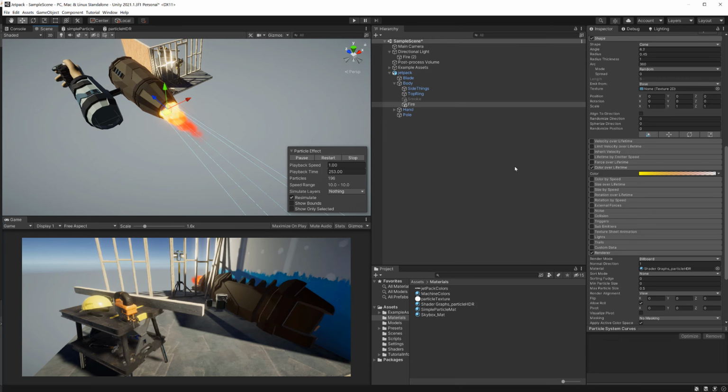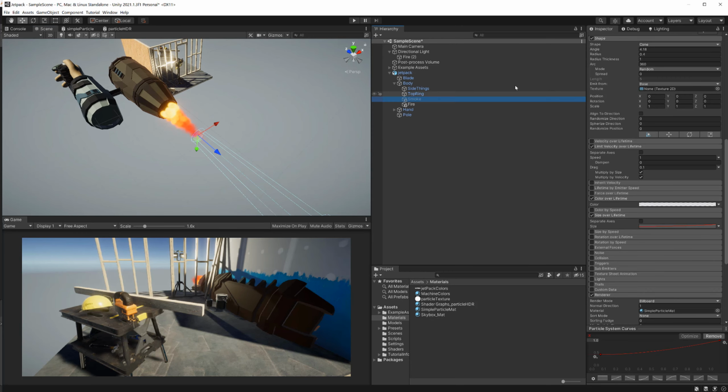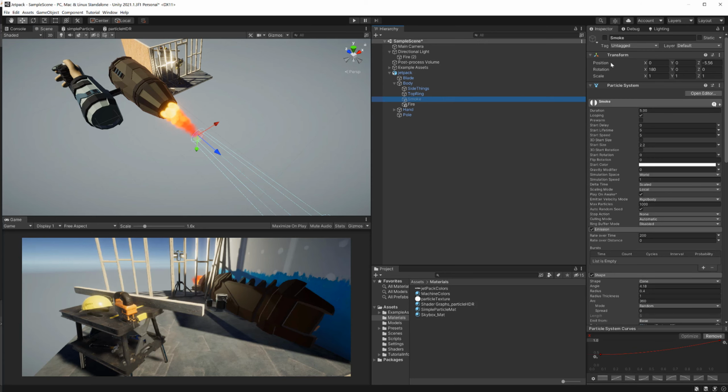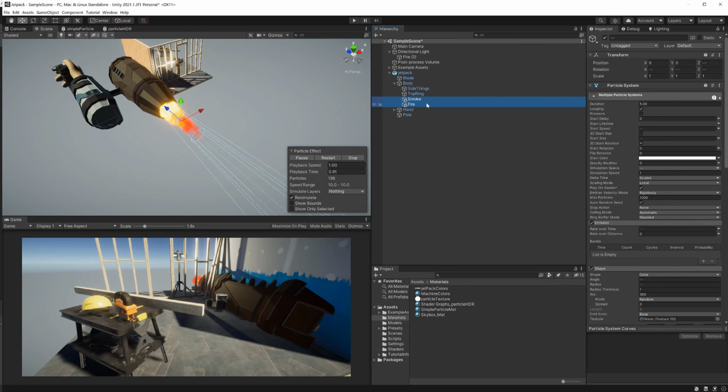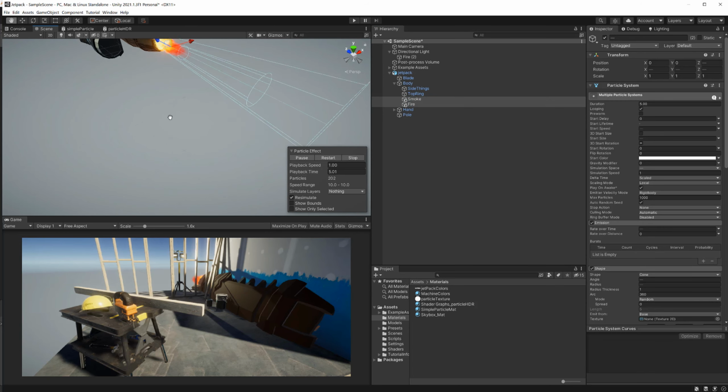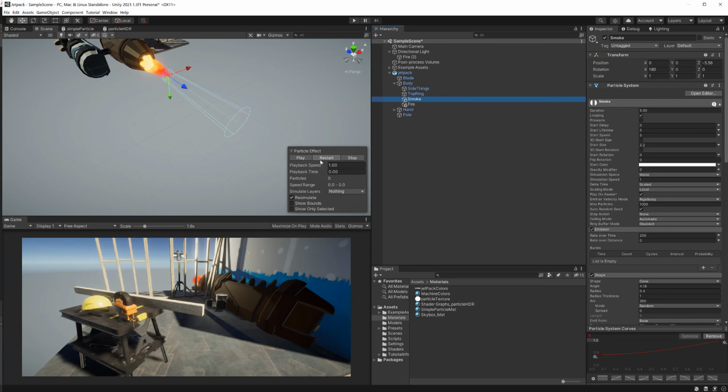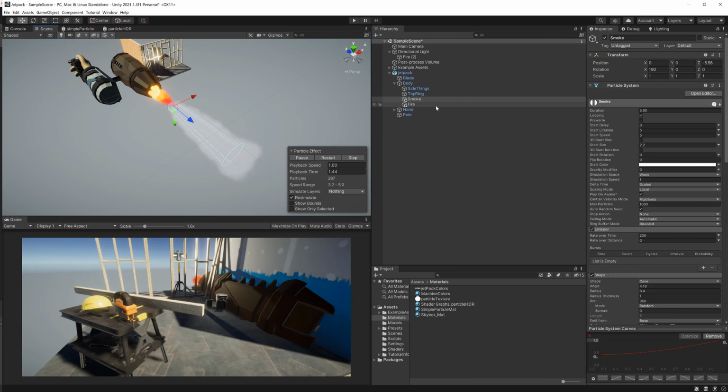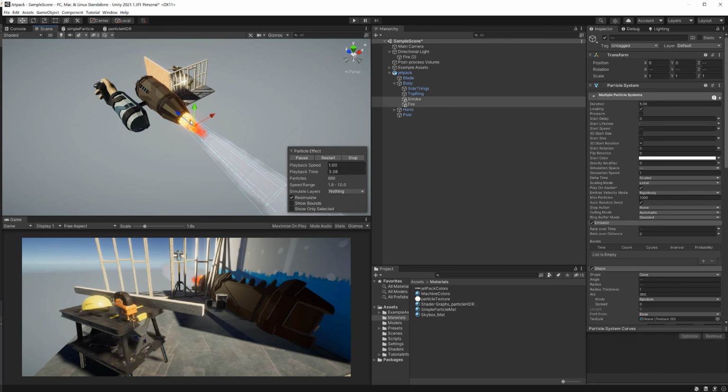So anyhow, now we have some fire and we have some smoke. We turn that on, and if we control or shift select both, we can see them running at the same time. But I shouldn't have said that because the damn smoke isn't working.